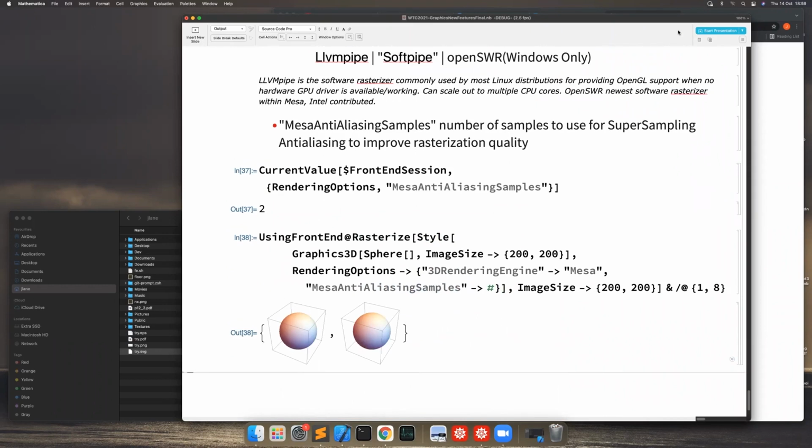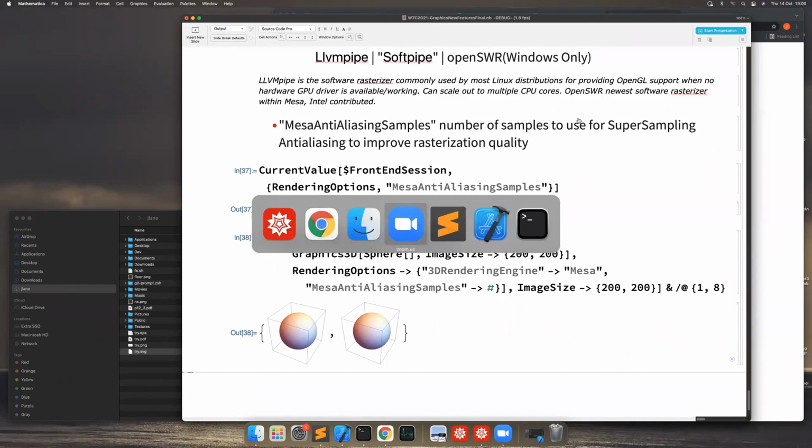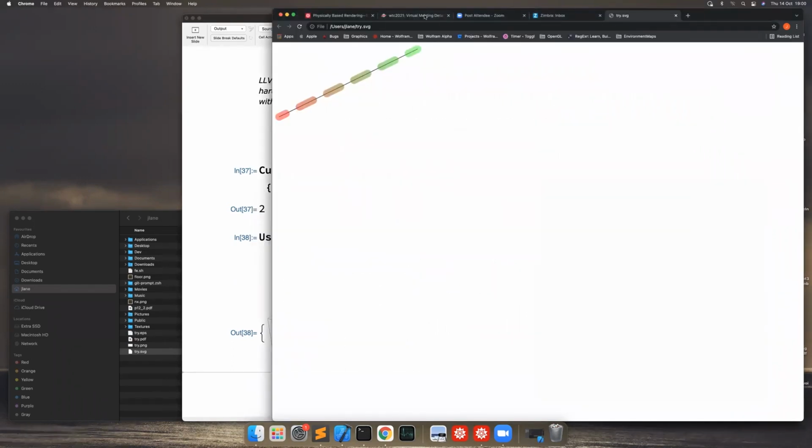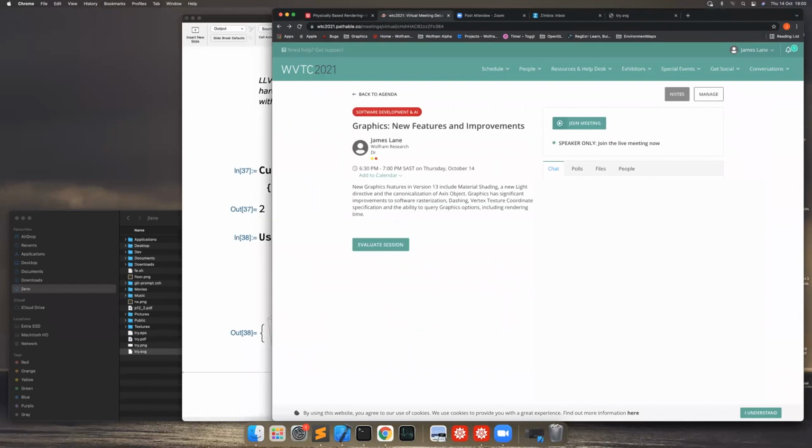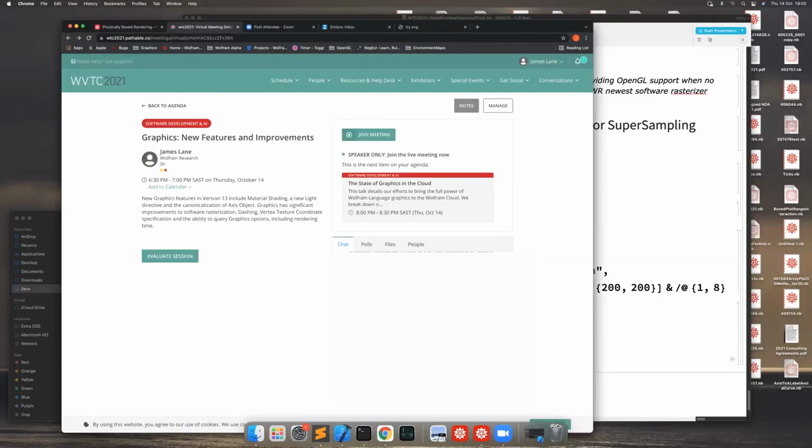That's it for the talk. I'm just going to switch over and have a quick look at Pathable to see if there are any questions. Okay, questions. Are there plans to support global illumination in Graphics3D?